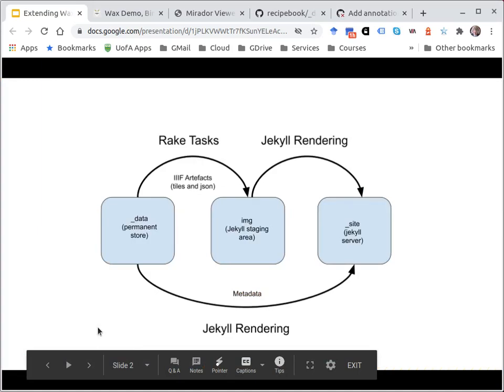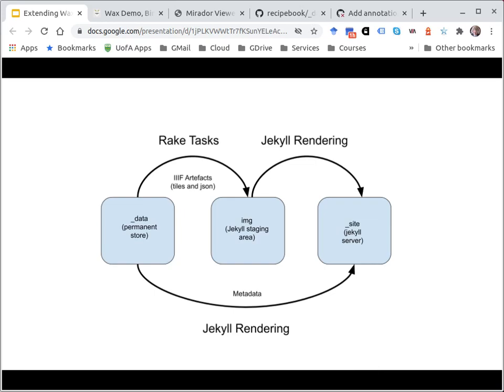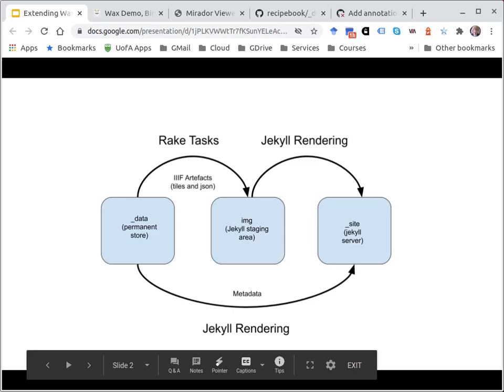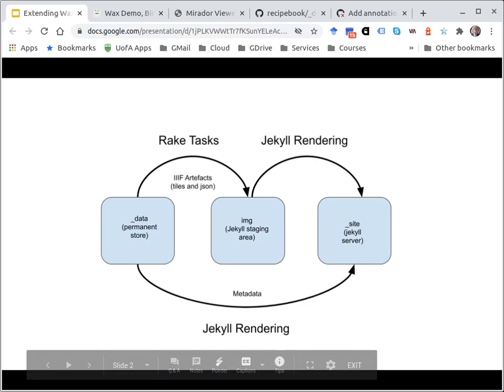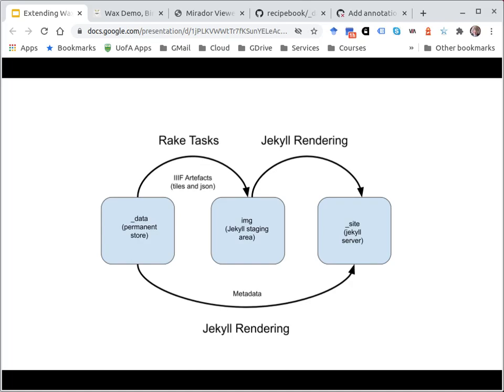Here's the original WAX workflow, showing the two-step process that makes WAX play well with GitHub pages. Master images and associated metadata are stored in Jekyll's data directory, and WAX provides rake tasks to generate the Level 0 IIIF artifacts and store them as part of the WAX source directory. Normal Jekyll processing then builds the public site, including the IIIF artifacts. This two-step process makes WAX play well with GitHub pages, since the rake tasks are performed on your workstation, and GitHub is only responsible for standard Jekyll operations.